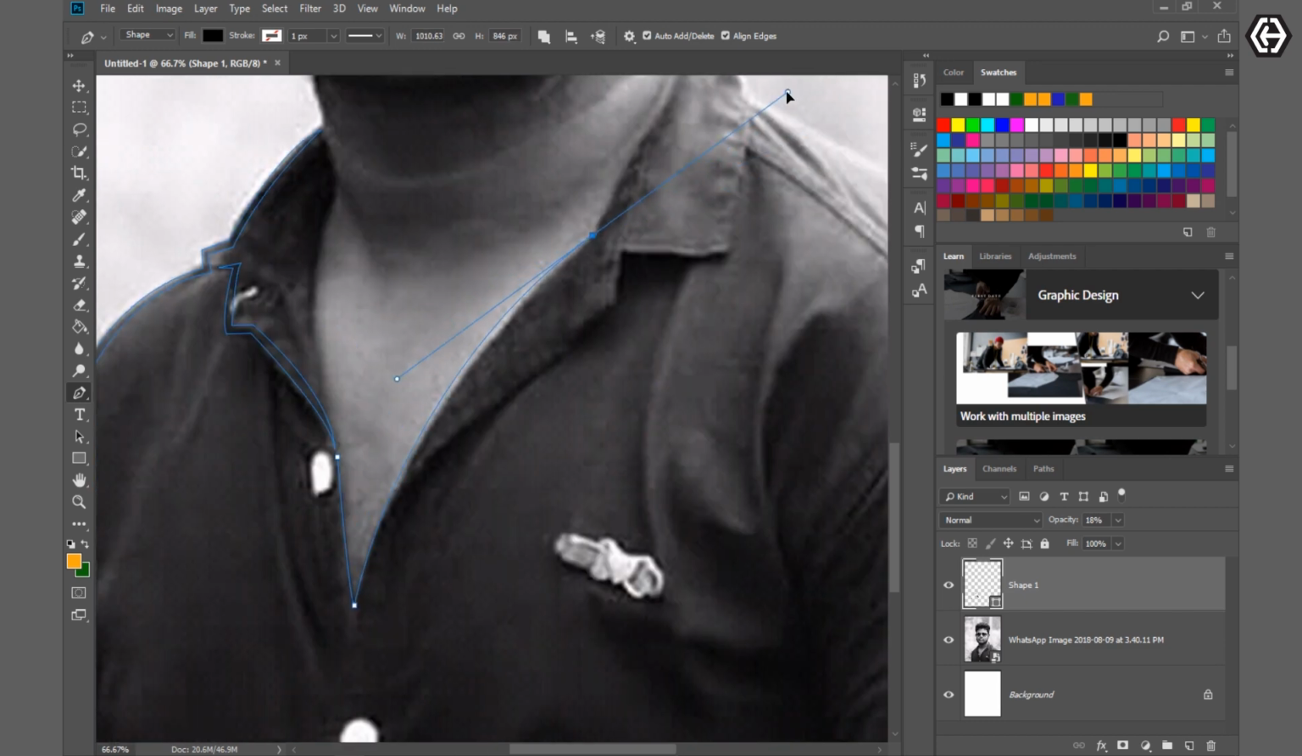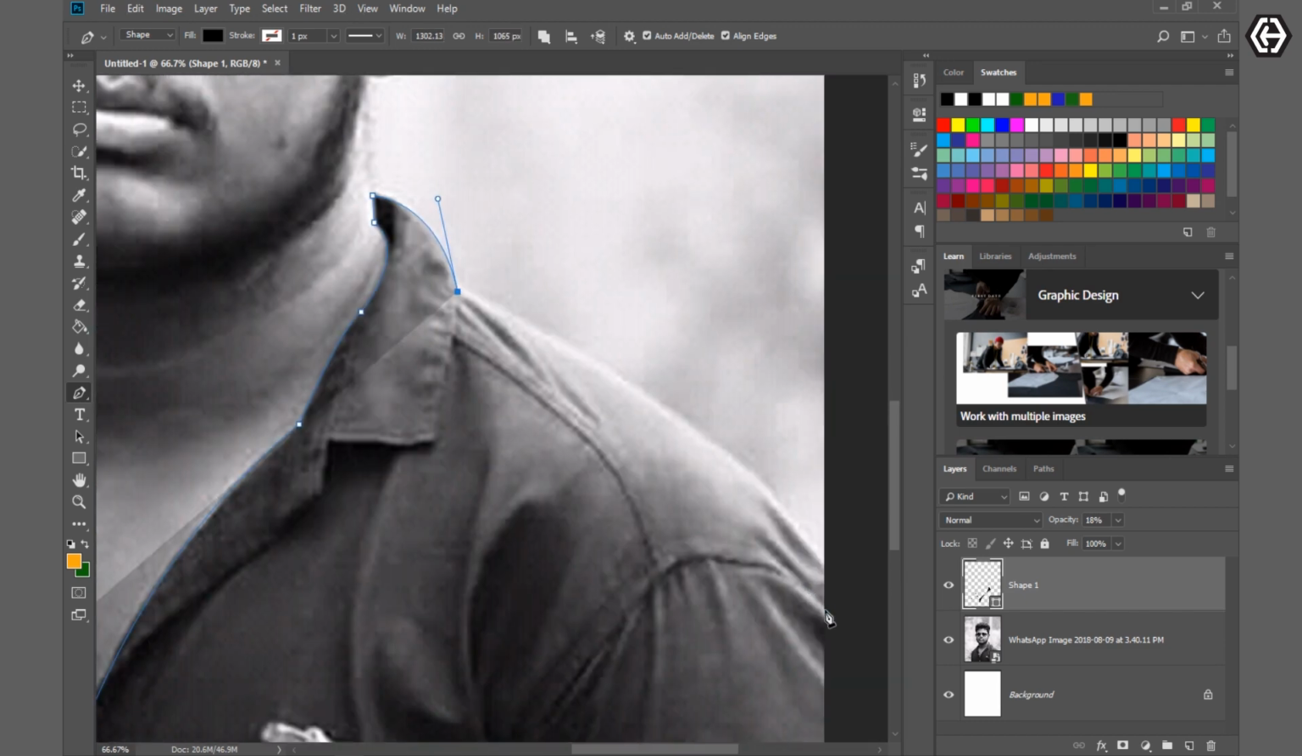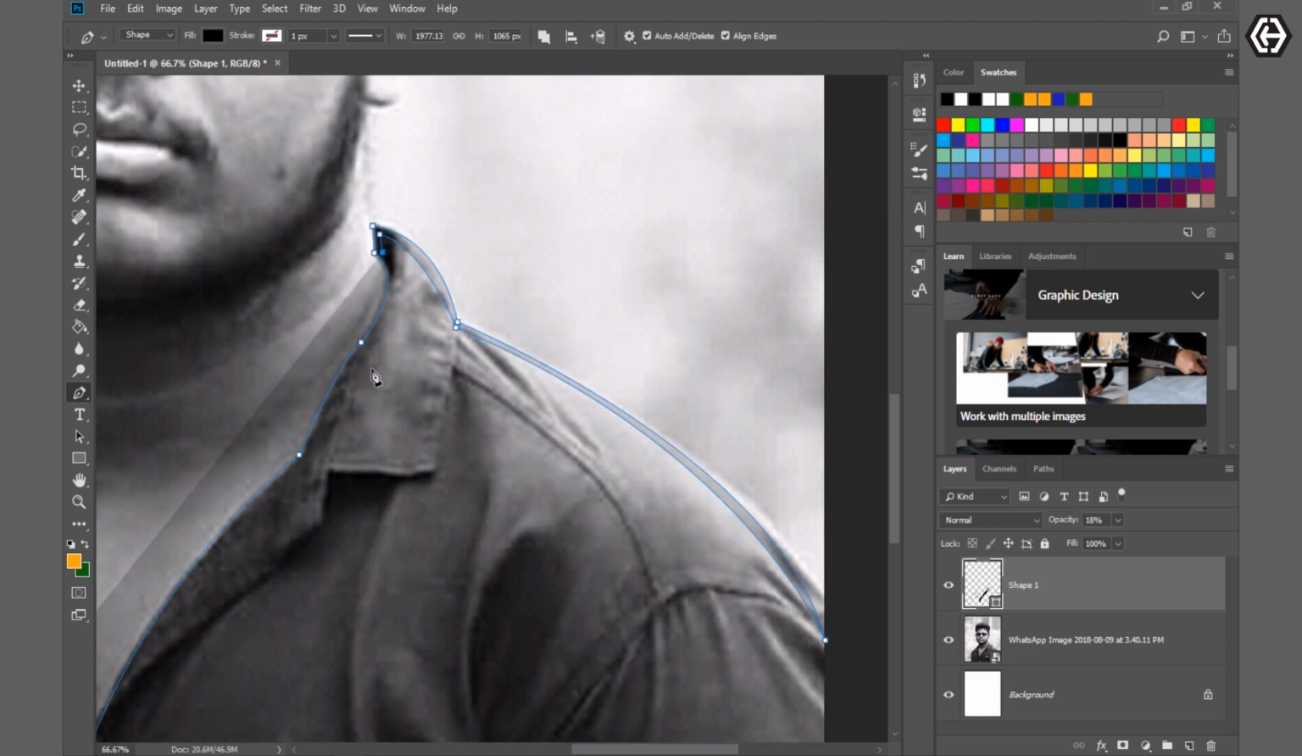If possible, you reduce the opacity. Then it will be easy to draw the lines.